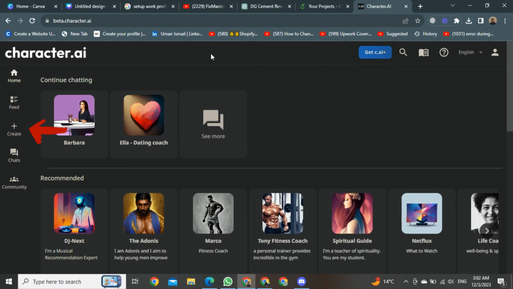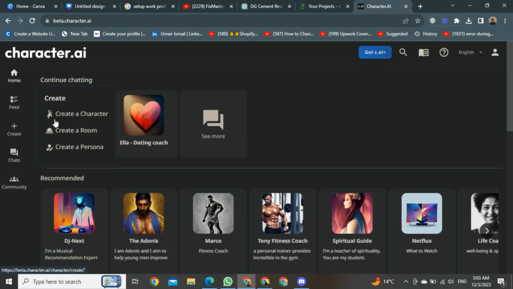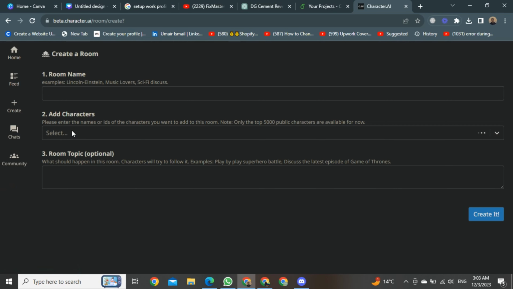To do this, look for a button on the left side of the screen labeled Create and click on it. After clicking, a small format will start opening in front of you. Once the small format is open, here you will see three options. The first one is Create a Character, the second one is Create a Room. This option is for today's video. Just click on it. After clicking, a new section will open in front of you.